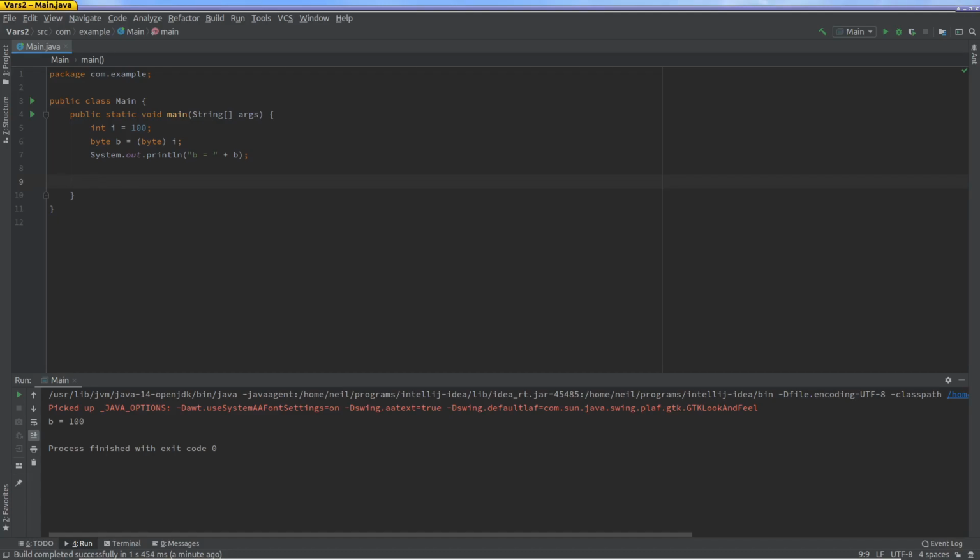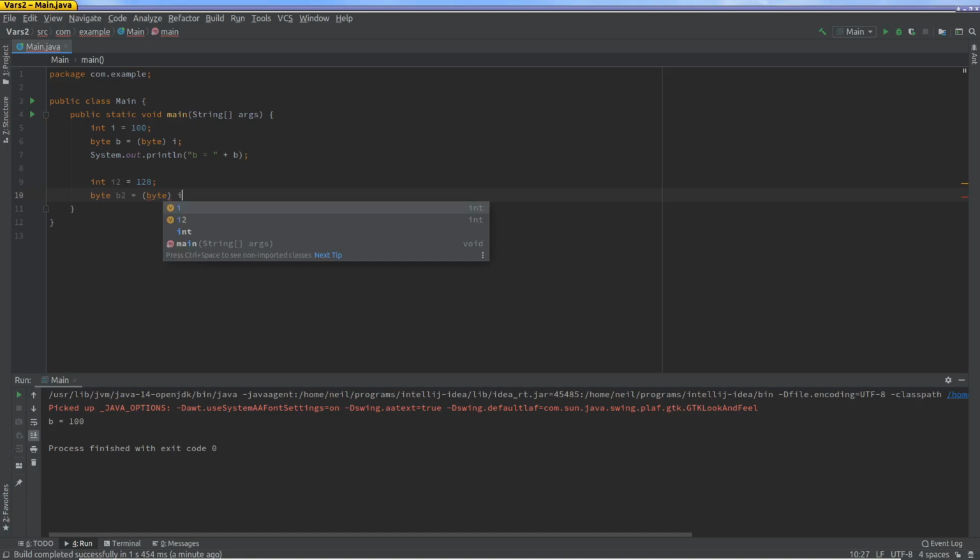Now let's do something different. Let's create another int, let's call it I2, but this time we're not going to give it a value which fits in a byte. So I'm going to say byte B2 equals, and now you know how to perform this cast. Basically the cast means take the bigger thing and try to fit it into the smaller thing. So you say byte and you say I2. Now here you would expect the IDE or Java or somebody to tell you that you've made a mistake, because 128 certainly doesn't fit in a byte, right?